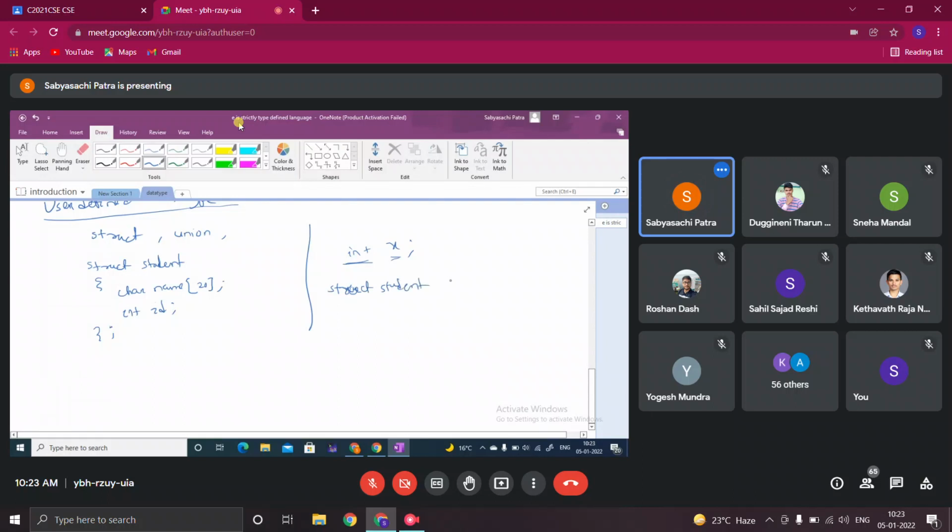So, struct student. This one. Just compare these two. What is the data type here? Integer. What is the data type here? Struct student. Here the variable is x, here the variable is s1. So this struct student is a new data type. And who defined this data type? We have defined it. The programmer, or the user, has defined it.